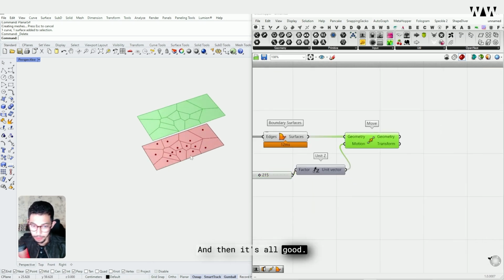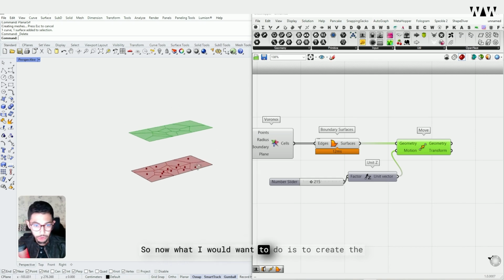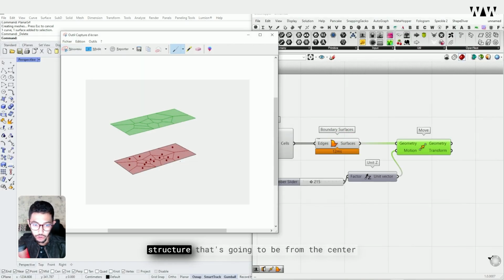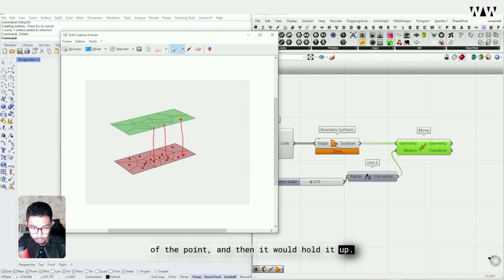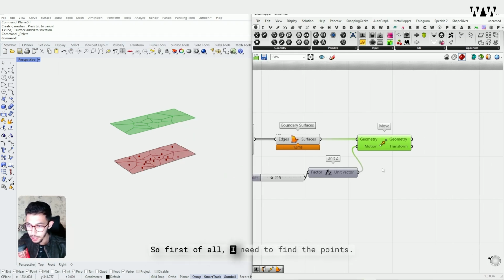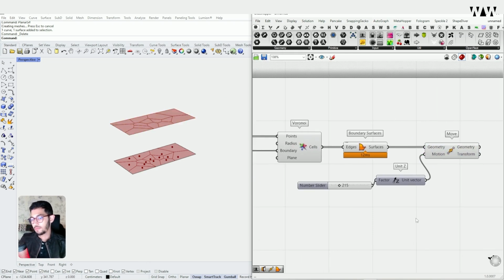And then it's all good. So now what I would want to do is to create the structure that's going to be from the center of the point here until the second center of the point, and then it would hold it up, right? So these are basically lines. What do I need to create a line? I need 2 points, a starting point and an end point, and I need to connect between them. So first of all, I need to find the points.